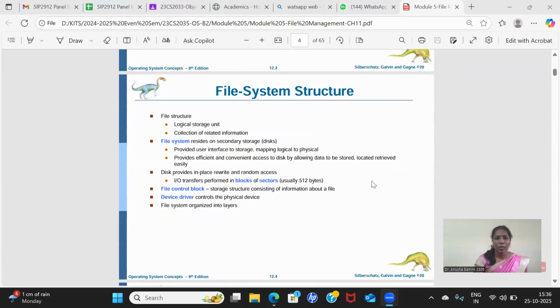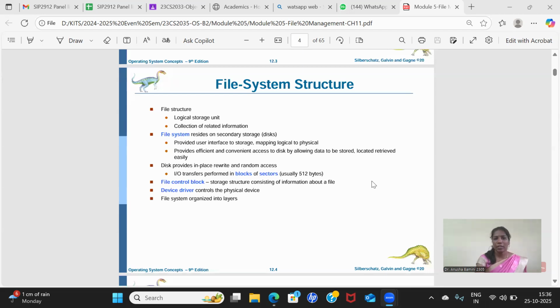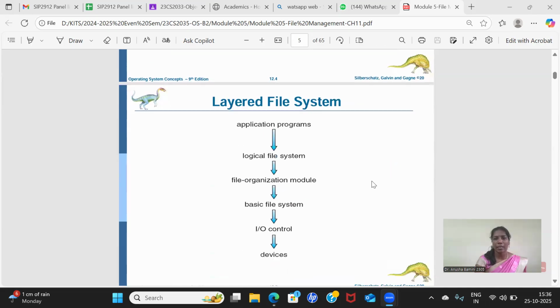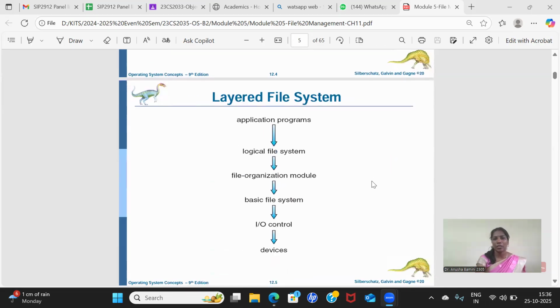So this is the file system structure. The files are stored into the logical storage unit. Collection of all relevant information is stored into a continuous disk space, that is, in the secondary storage. Each content is stored as a number of blocks or sectors. These sectors or blocks are managed with the support of file control block and the layered system of file architecture. This is the layered file system.